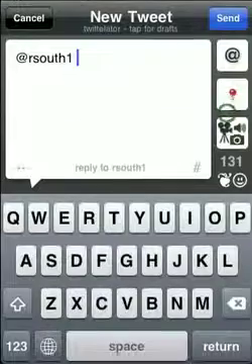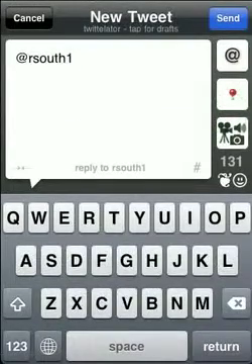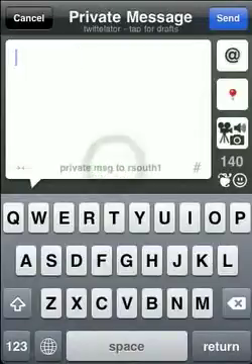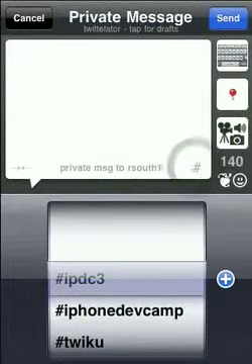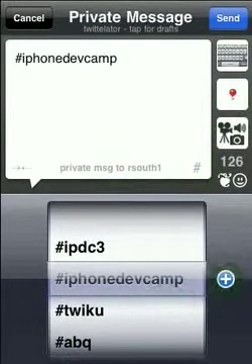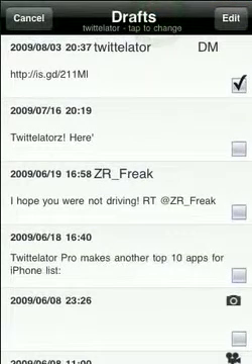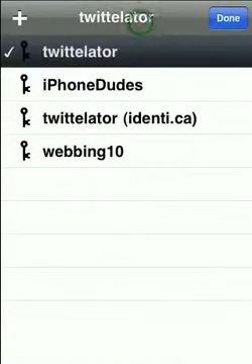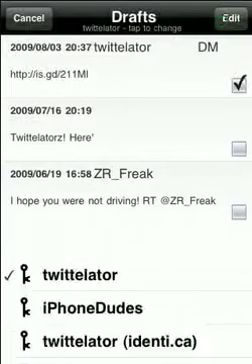Now here's a trick. Just tap the time to instantly reply to somebody, and let's say you want to DM them, then you would just tap down here. You can instantly insert any hashtags just by tapping there. If you tap up here, you can get the map. You can bring up your draft panel. You can even change accounts instantly.